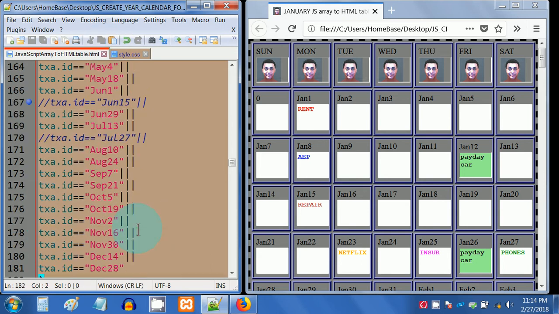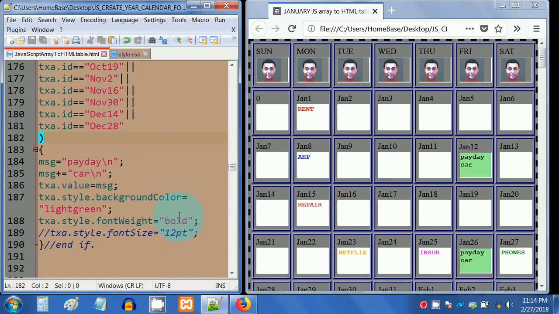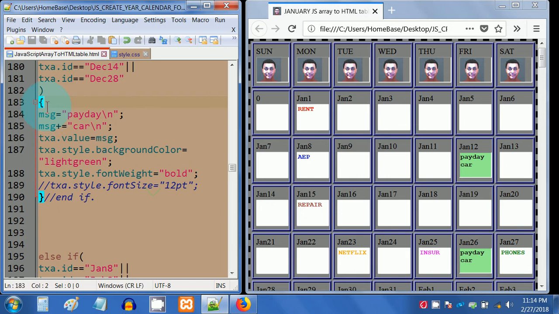Now, what are we going to do when we hit all of these paydays? What are we going to do once we target them? We're going to do what's in the following curly brace block. We're going to take the variable MSG, which is short for message, and in our double quotes, we have the word payday. And because I want to go down a line, I don't want to have payday car be all on one line, I use the \n. This is a special escape character that means new line. So it drops down. So this is one statement. Message equals payday, go down to a new line.